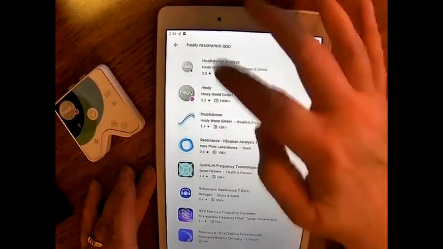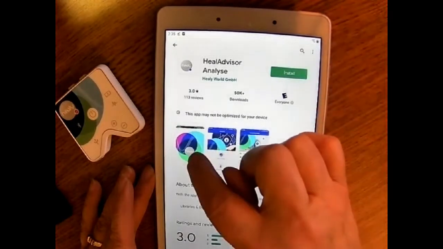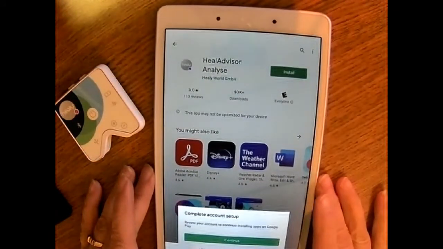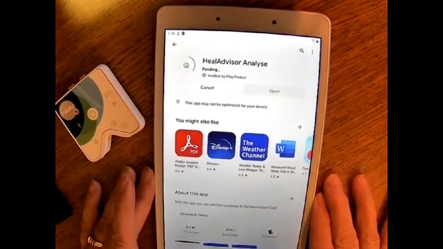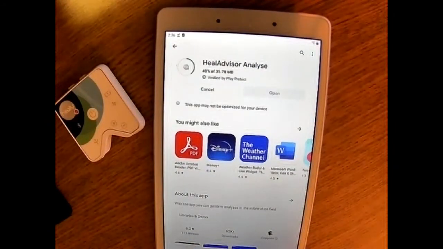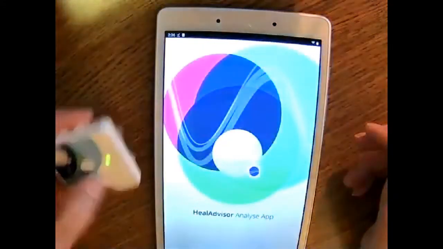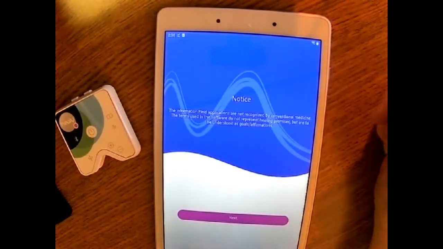But right now I'm going to want both of these on here, but I'm just going to say for right now, the Blue Dot, and I'm going to say install. We know it's the Blue Dot because of the gray icon with the blue dot. Perfect. It's done. I'm going to go ahead and say open, and I'm going to turn on the Healy. These are all of the release notes that they just did on all of the updates. I'm going to say OK. I'm going to say next.